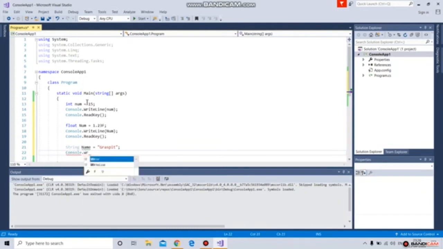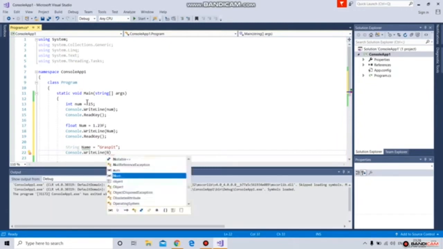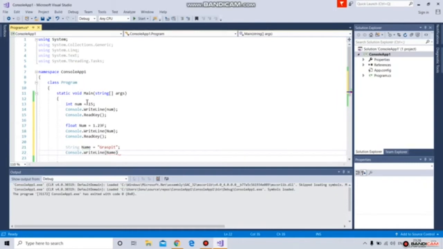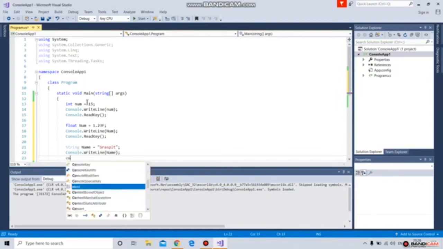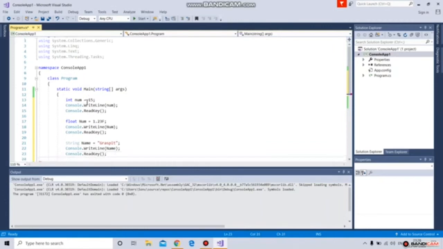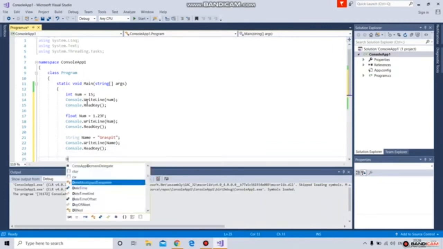Console.WriteLine, write variable name, semicolon, enter. Console.ReadKey, empty parenthesis, semicolon, enter. After the string we will see double.